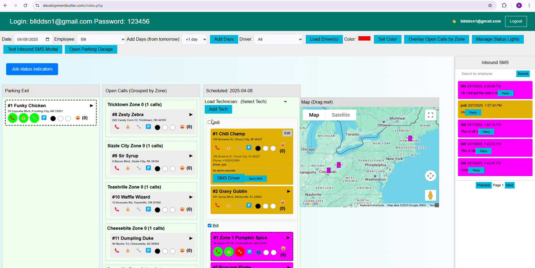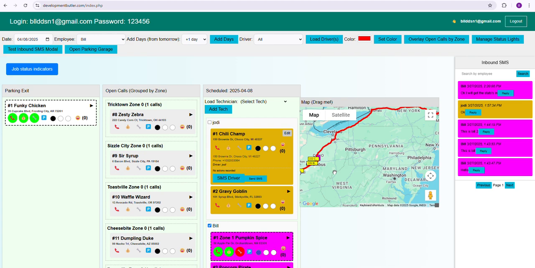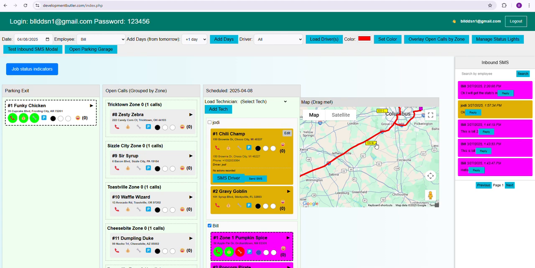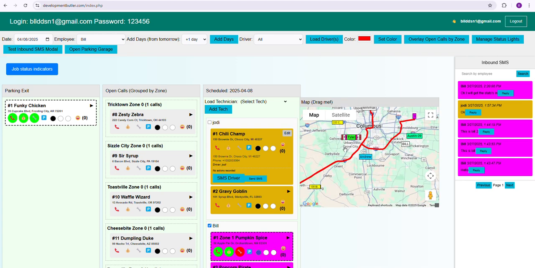All right, some other features. We're able to overlay open calls. So these calls can show on the map over top of our routes to help us build a route right here. Now we can also load our drivers. These are all the drivers for the company, and this is their last location.